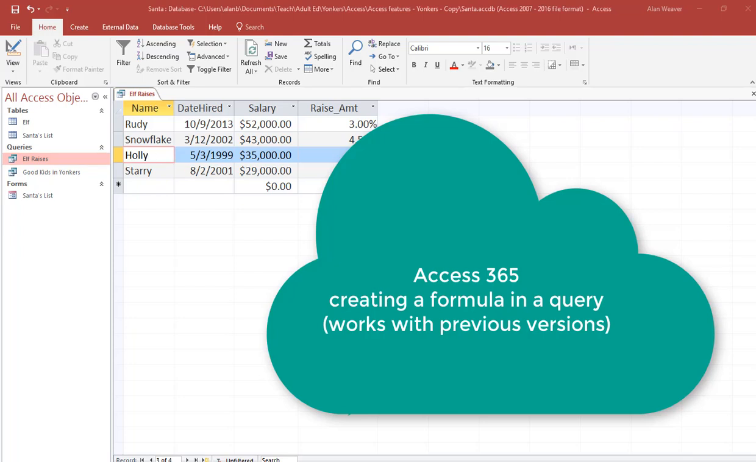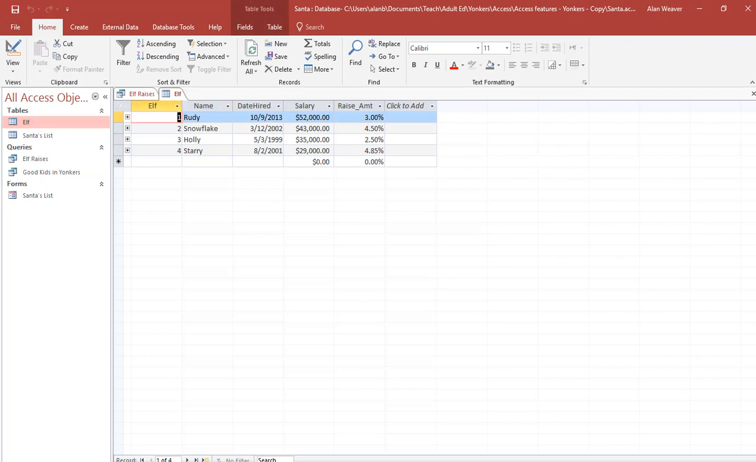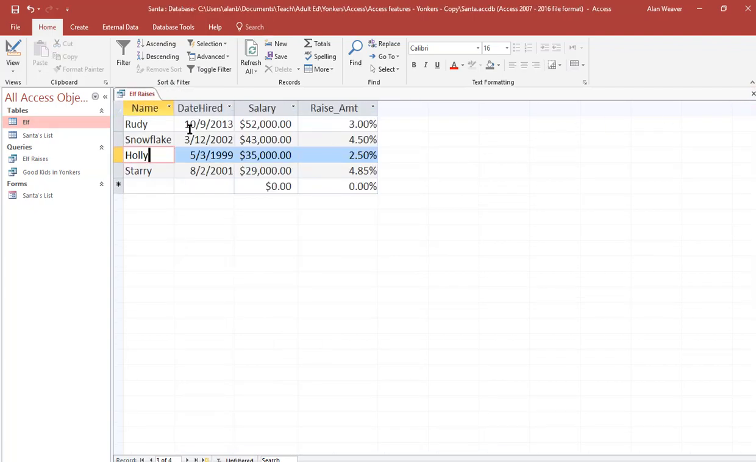Working with Access, we're creating a query where we're going to be doing a calculation. I've created the query called Elf Raises. We can see all the people and what they're going to be making next year. It's based on this Elf table, and we're going to do the query. We go into Design View.